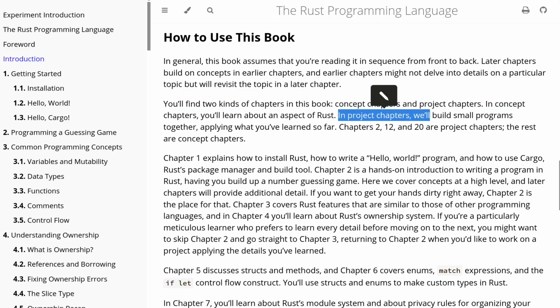In project chapters, actually, I think I probably should start a new Rust book projects repository.